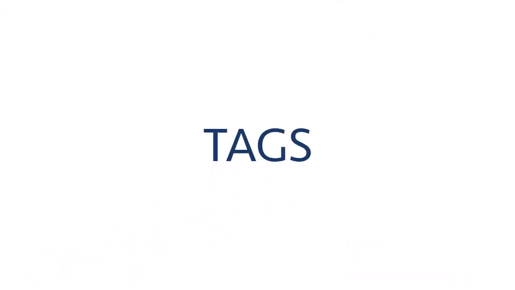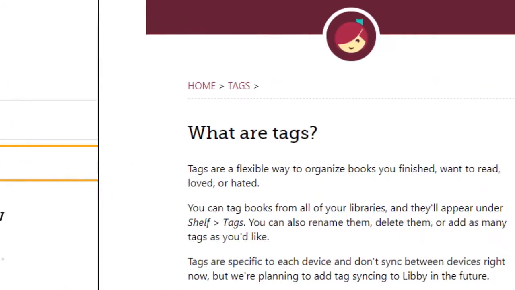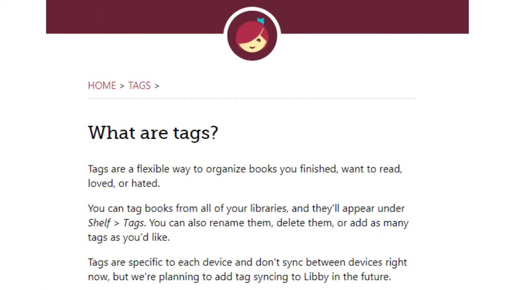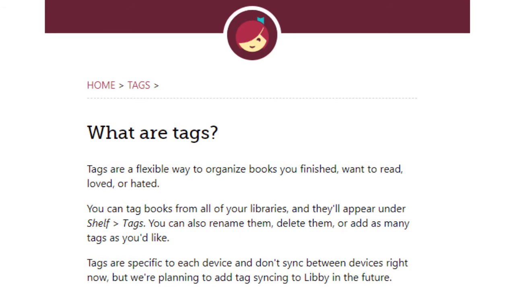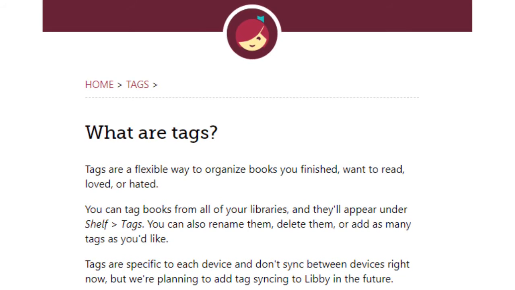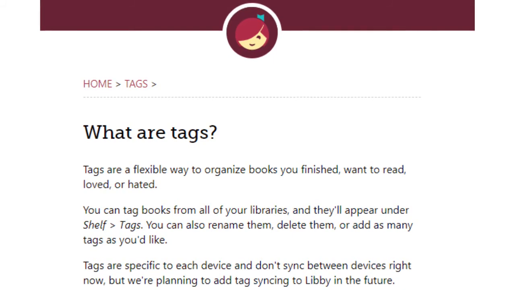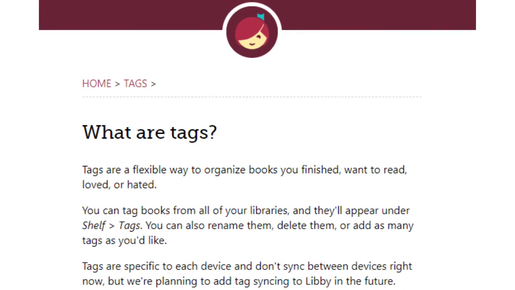The third menu item on the shelf side of the Libby app is tags. Let's have a look at those now. What are tags? They're a flexible way to organize the books you finished, want to read, loved, or hated. You can also rename them, delete them, or add as many tags as you'd like. They're specific to each device and do not currently sync between devices.